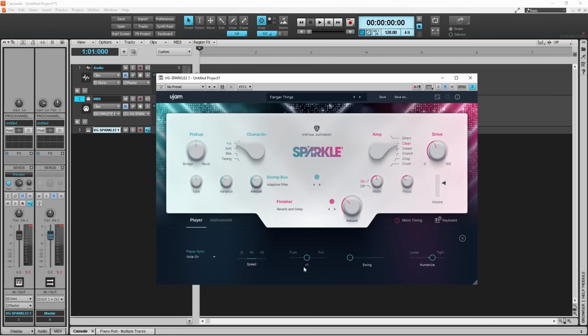I'll get that back to 0. Funny enough, I can't get it back to 0, which is strange. Anyway, put it on +1.